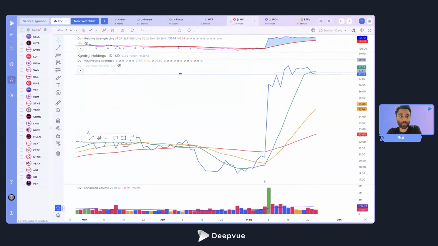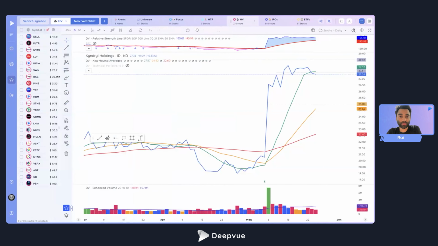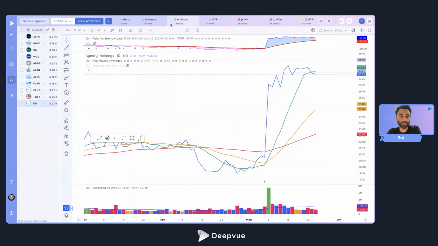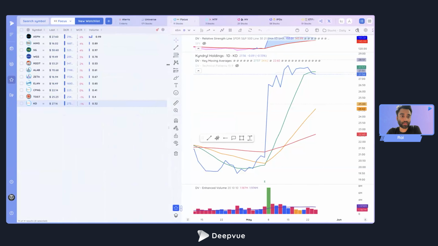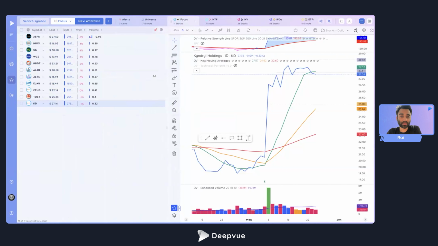The next thing I do want to mention is this slider. So you want to make sure, if we go from here to the focus list, and let's say you don't want to see these columns, right?